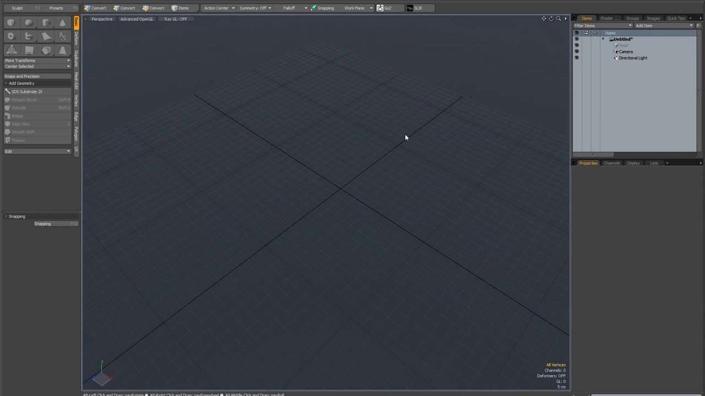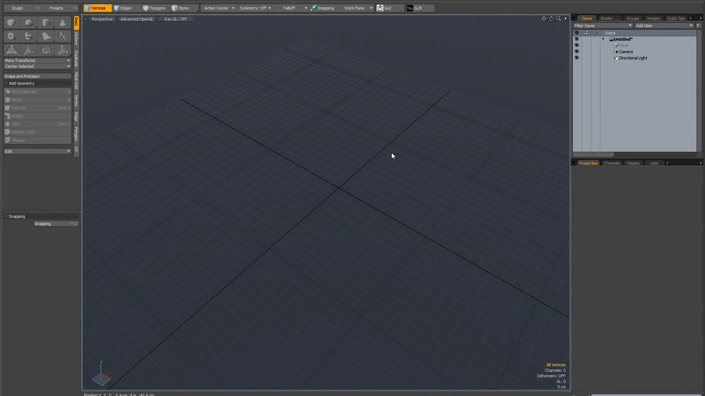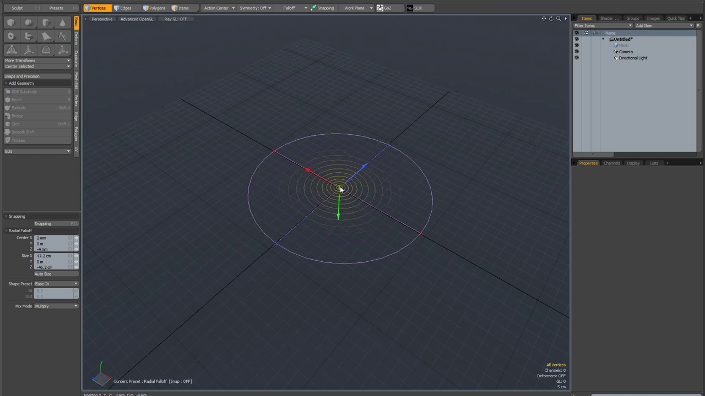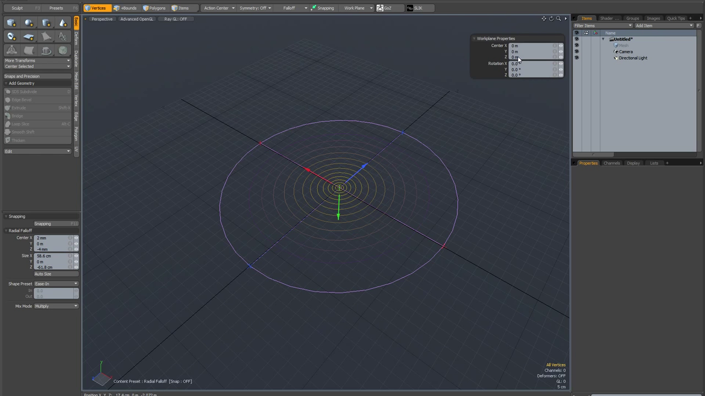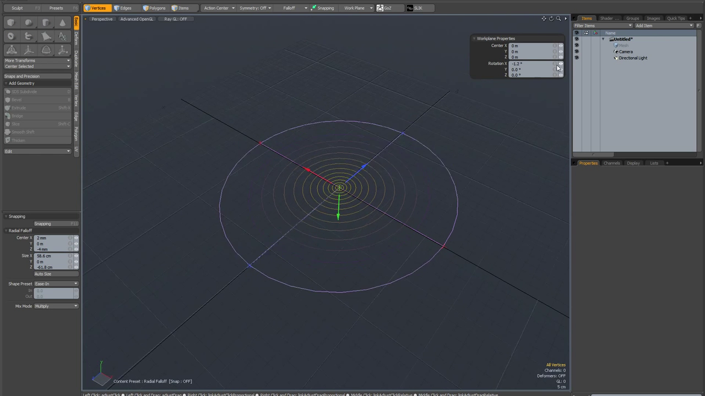In this quick tip, I'm going to show you how to use the workplane to interactively control a falloff. So, if I just select the radial falloff and draw one out in this empty scene, and I'm just going to move my mouse to one side and hit Shift-End to bring up the workplane properties popover, and you'll see that when I rotate the workplane, the falloff follows along with it.